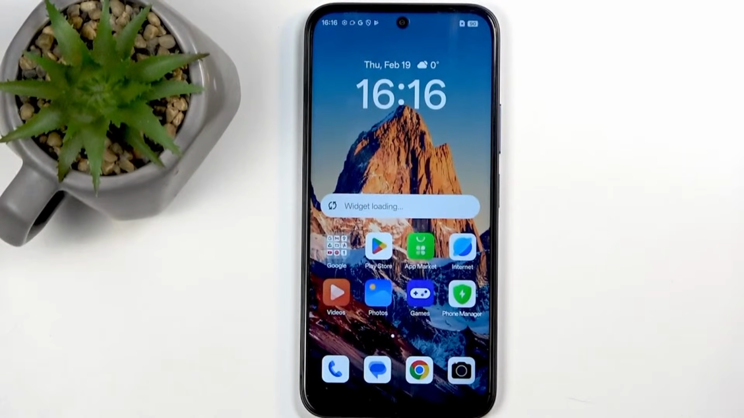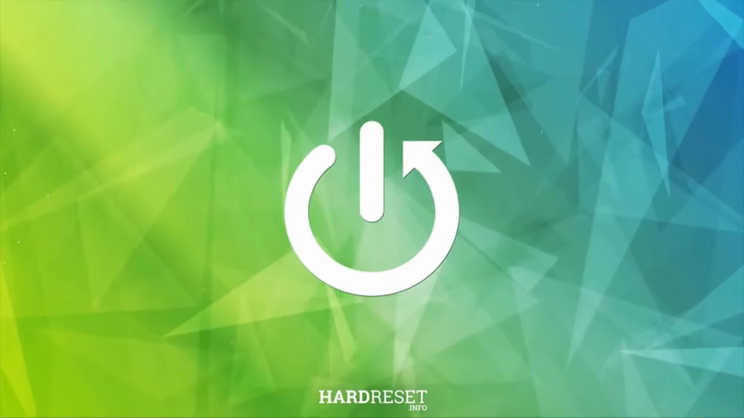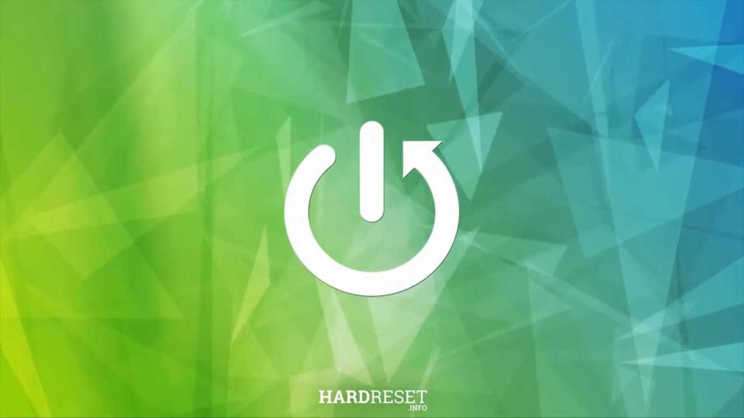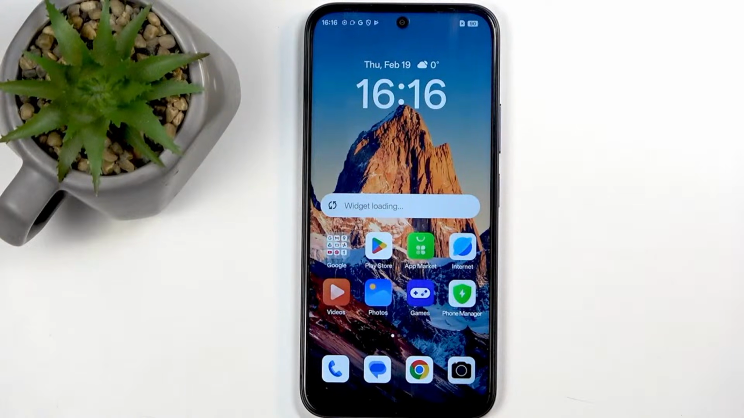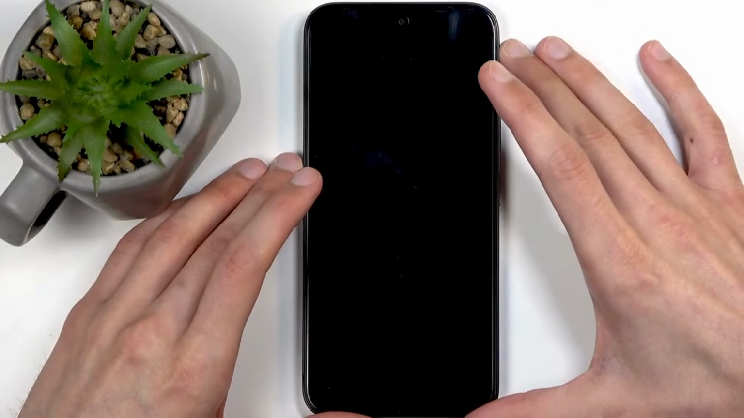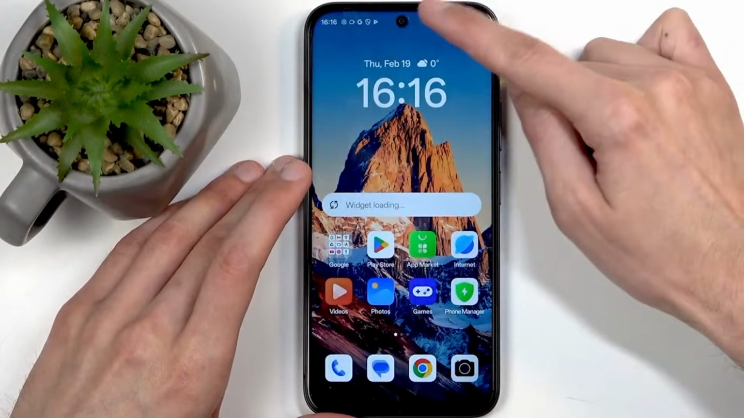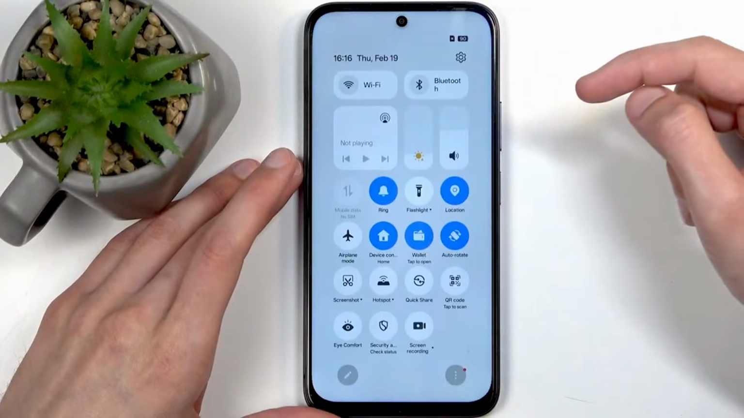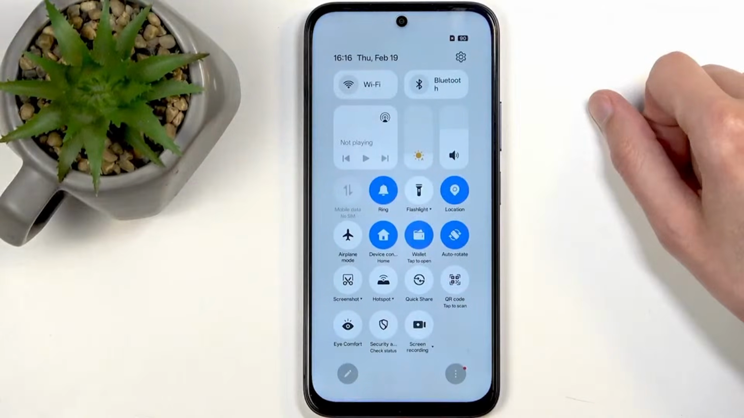Welcome. In front of me is an OPPO A6X, and today I'll show you how we can enable power saving mode on this device. So, to get started, you will want to swipe down from the top right side of the screen, and right here you'll find all your toggles.